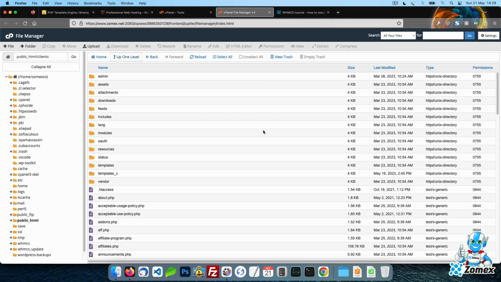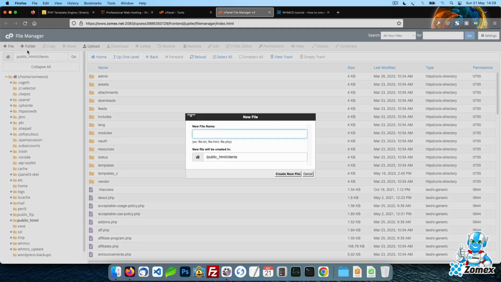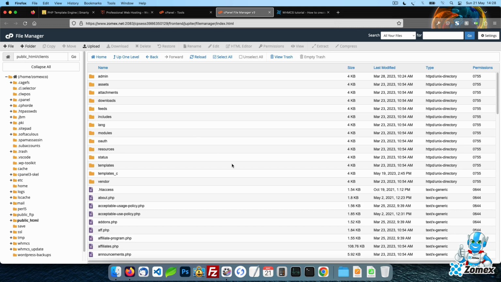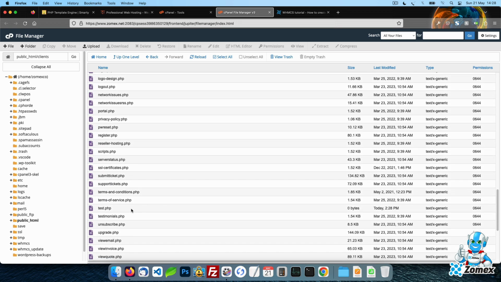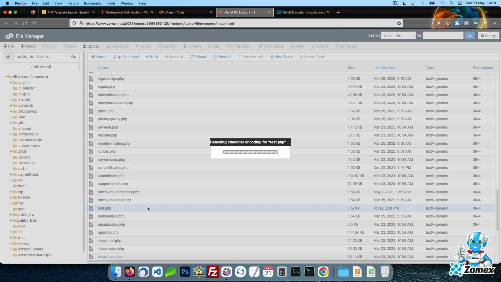Next, access the root directory of your WHMCS install using cPanel's file manager. Create a new file. This will be your custom page. So for example, if you use test.php, your page will be accessible using your WHMCS URL followed by /test.php. Right-click and edit this file, then paste the sample code.